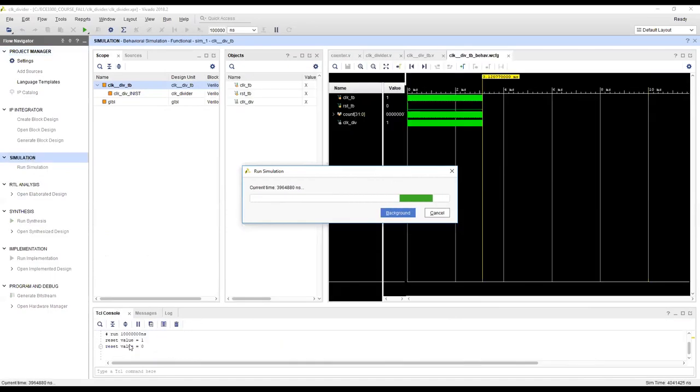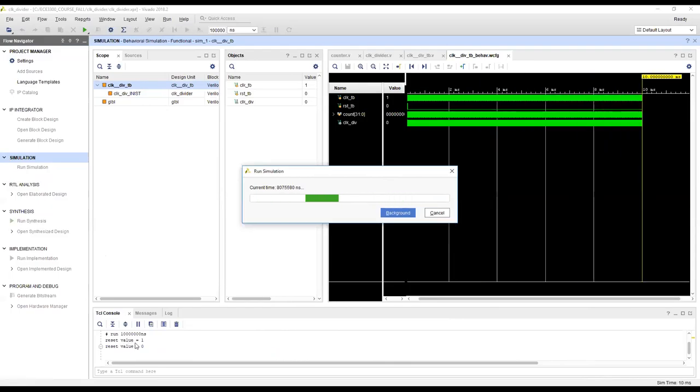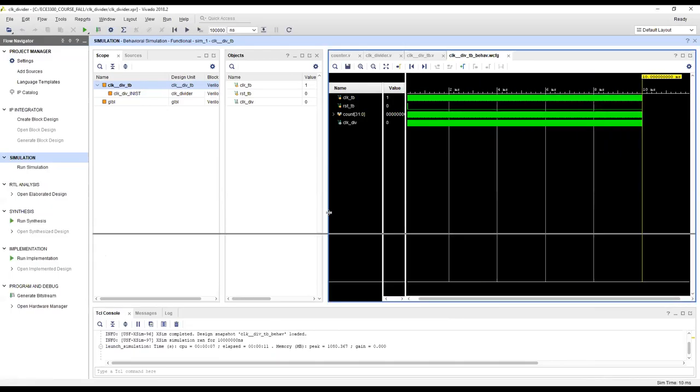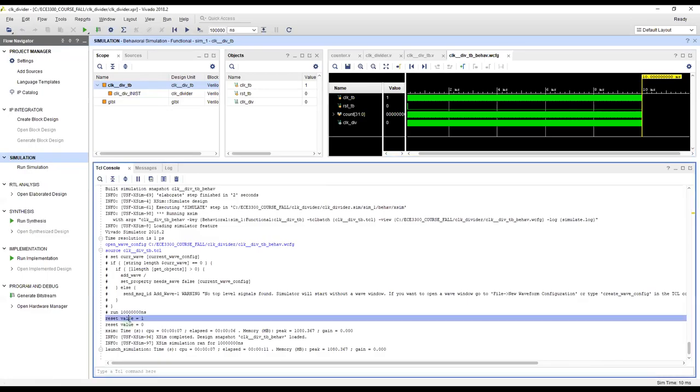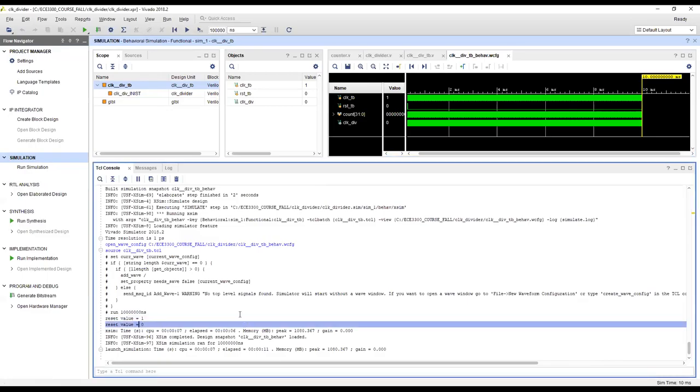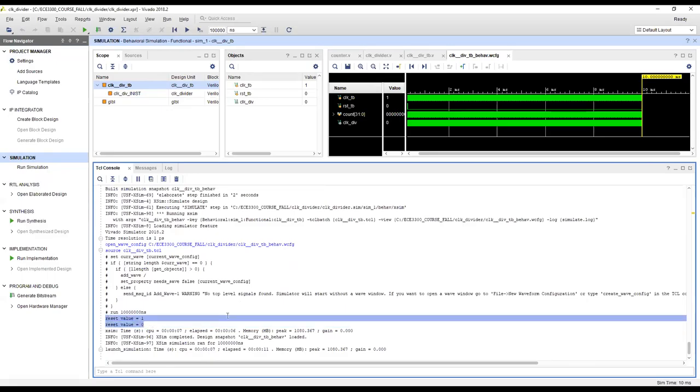Look at the value here, look. Reset value is equal, can you see in the bottom? Everybody saw it? See, reset value is equal one, and after that it equals zero. Can you see it? It's written there. Who did that display?